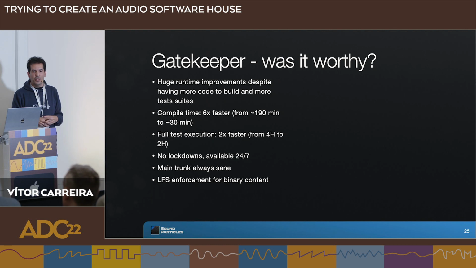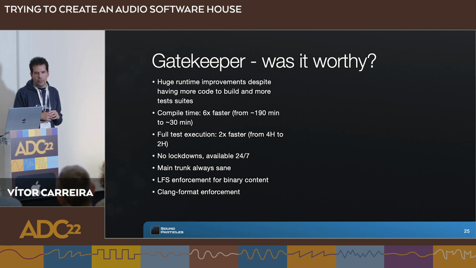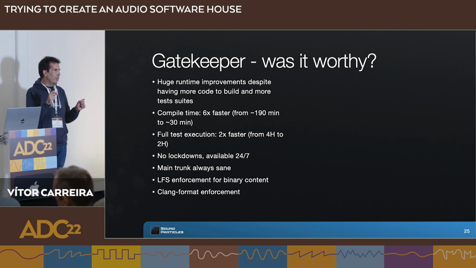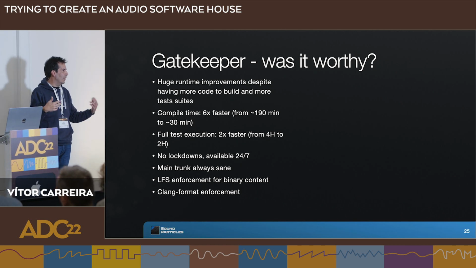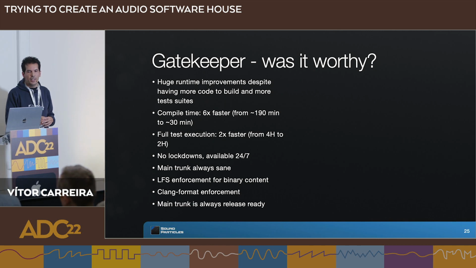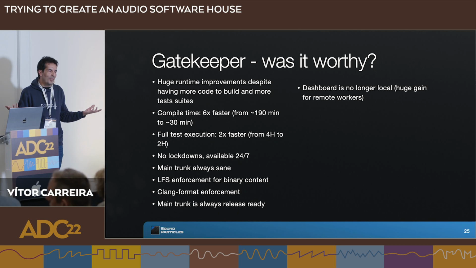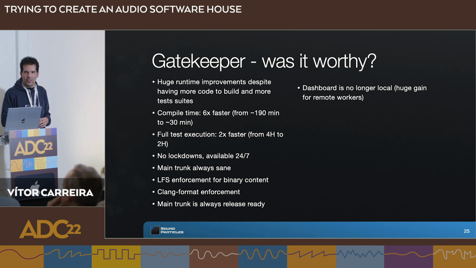Another feature is that we don't have binary content outside the LFS storage, okay? We have Clang format enforcement because now the Clang format tool is inside the monorepo. Everybody has the same Clang format binary, with the same configuration file. That means it's the same formatting for everyone. And we are always ready to embrace continuous delivery. We are not yet there, but it's ready for that.